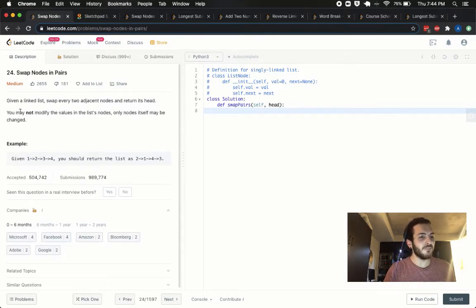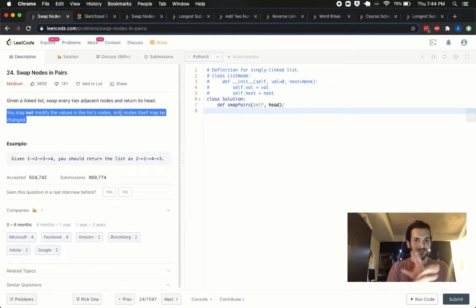Essentially, if you haven't tried it yet, this one says that you're given a linked list and you want to swap every two adjacent nodes and return the head. You get a caveat saying you can't just move the values around. Okay, we actually have to shift the nodes around. I know you guys are clever and you just want to move the numbers around. It's not going to work this time.